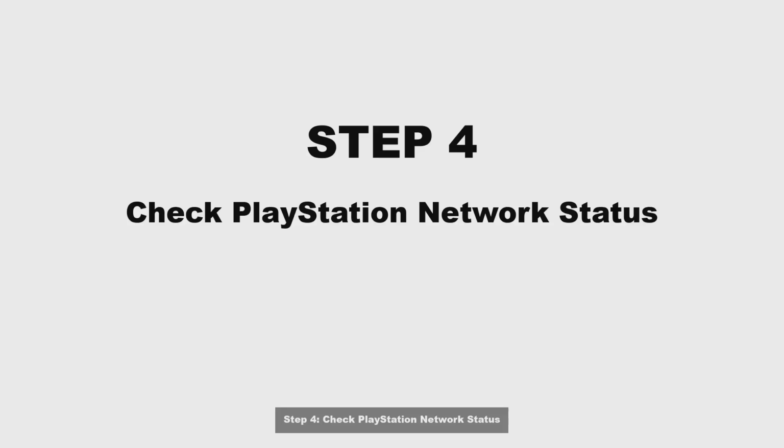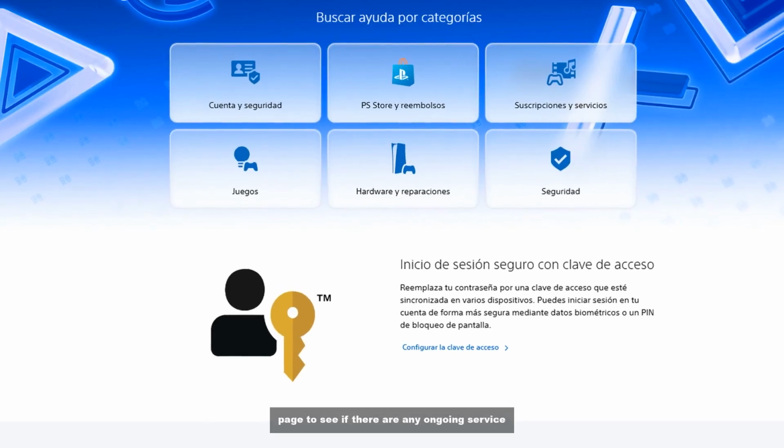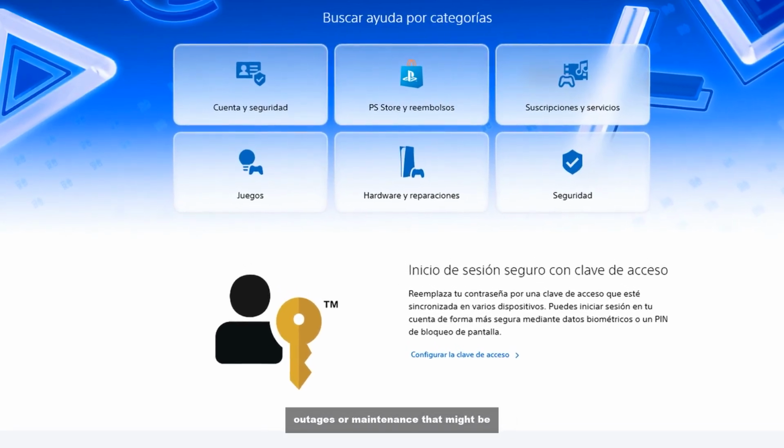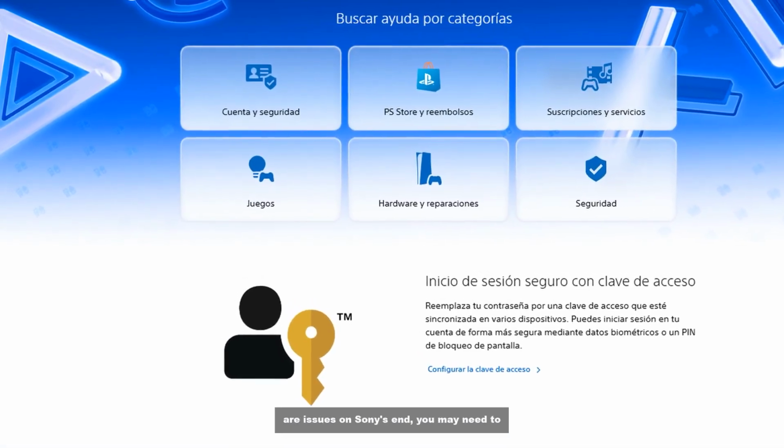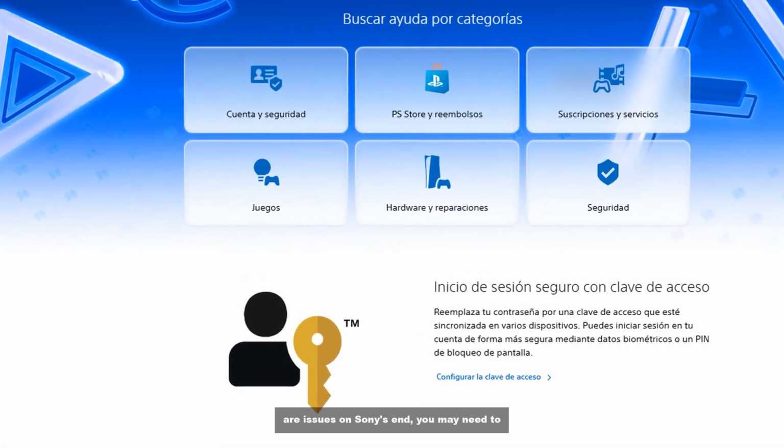Step 4. Check PlayStation Network status. Visit the official PlayStation Network status page to see if there are any ongoing service outages or maintenance that might be affecting your ability to log in. If there are issues on Sony's end, you may need to wait until they are resolved.